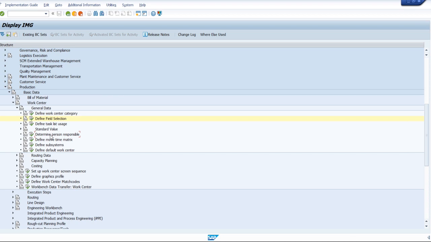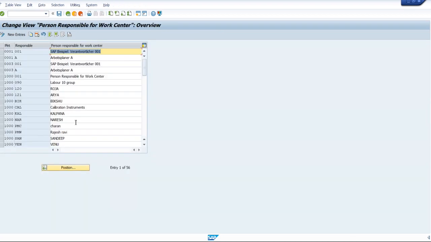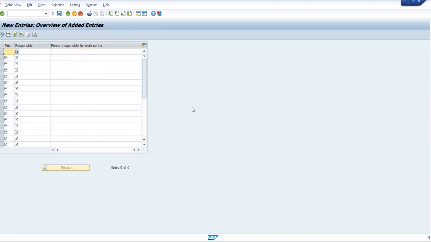You can see that we have a responsible person here. If we get into that, you can create whichever responsible persons you want, plant wise. If you want to create a new one, just go for a new entry, give the plant over here and give the responsible person. For example, I'm just giving Mr.